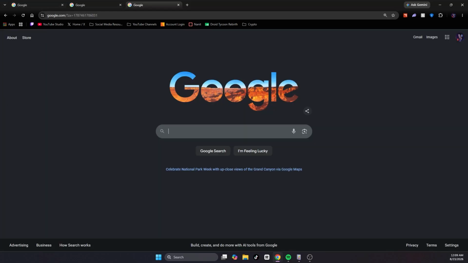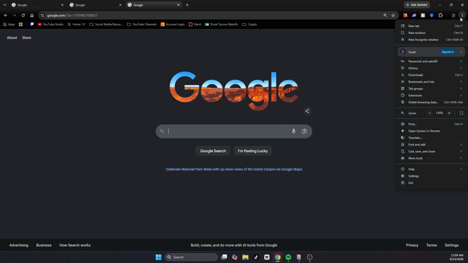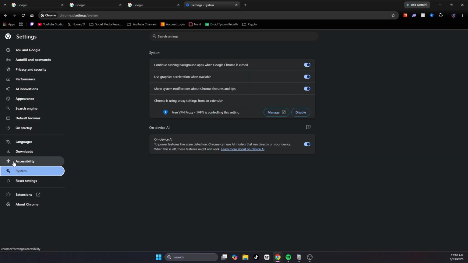The next thing we're going to try is disabling graphics acceleration. So just go ahead and open up Google Chrome again and then click on the dots, and we're going to click on settings. Once you're in settings, you want to go ahead and click on system on the left hand side. I currently have use graphics acceleration when available toggled on. You want to go ahead and toggle that off. Then you want to click relaunch.